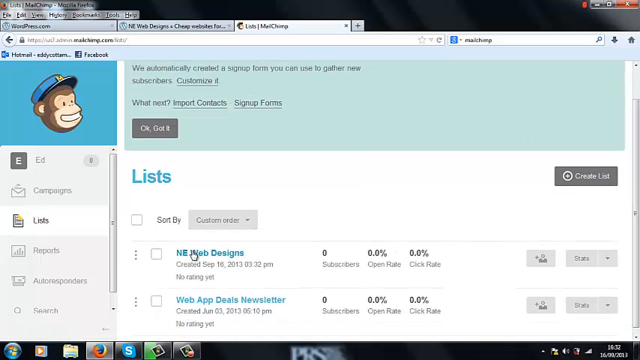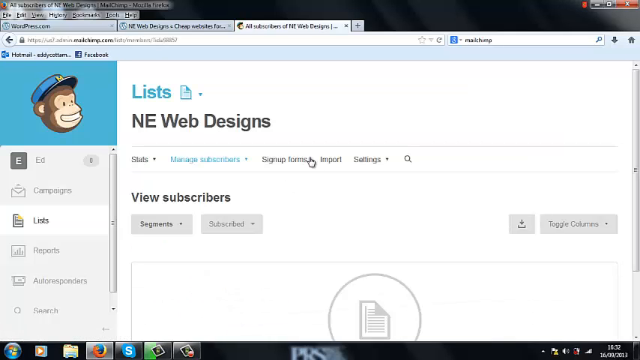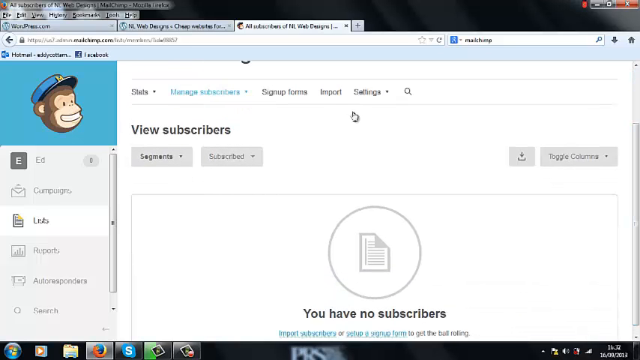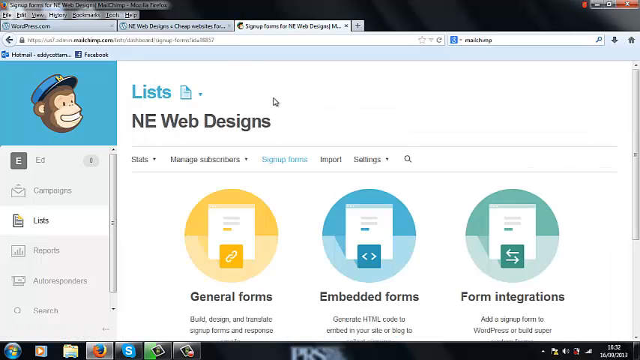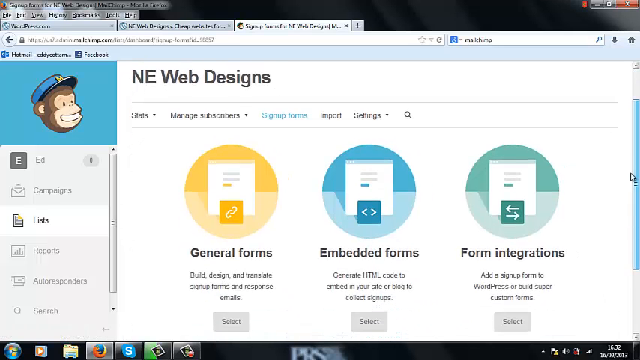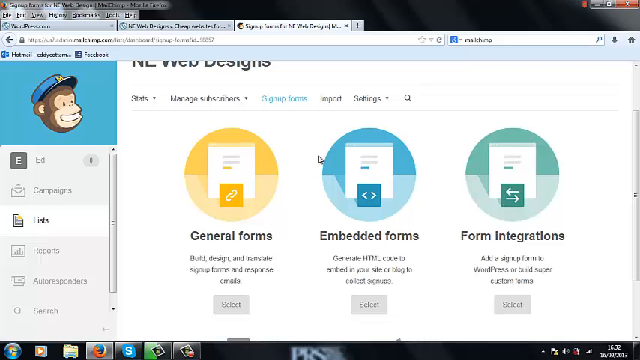Right, we've created our list. Now within that, we need to generate a sign-up form. This is what we're going to link to from our new page that we've developed in WordPress. Just a few words on this.